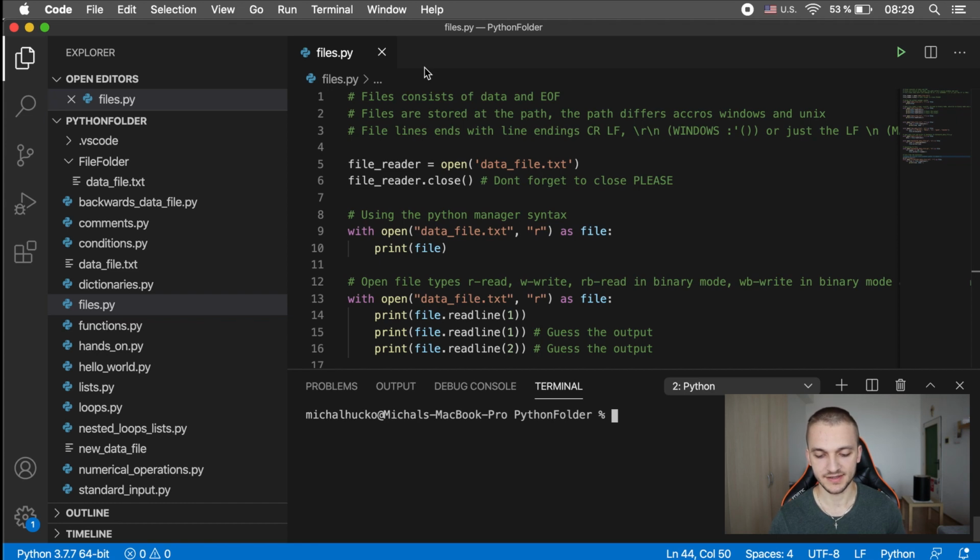Now files are stored at a path, and the path differs across Windows and Unix. So Windows guys, please beware that I'm always writing the path on macOS, which is a Unix based file system. So in case of Windows, please make sure you know the exact path to the file.